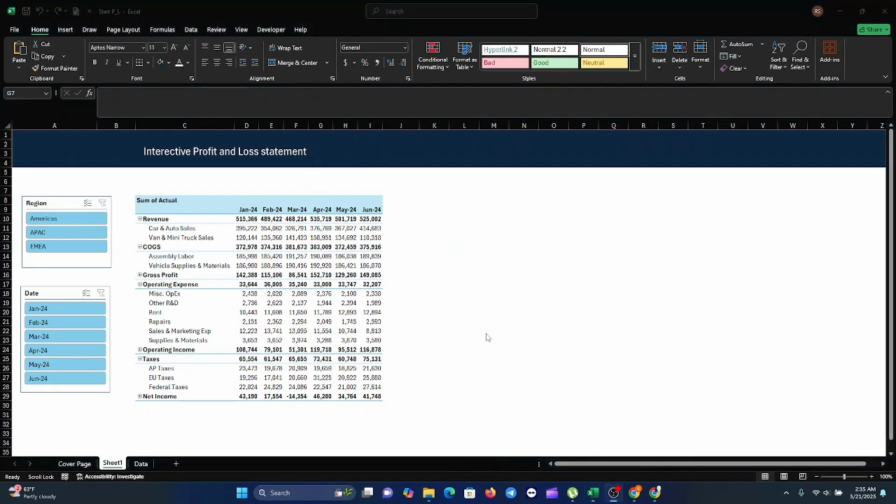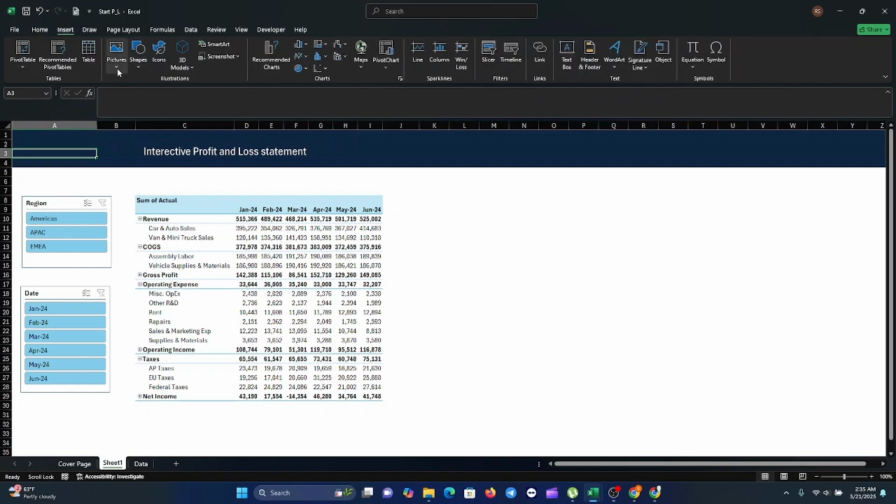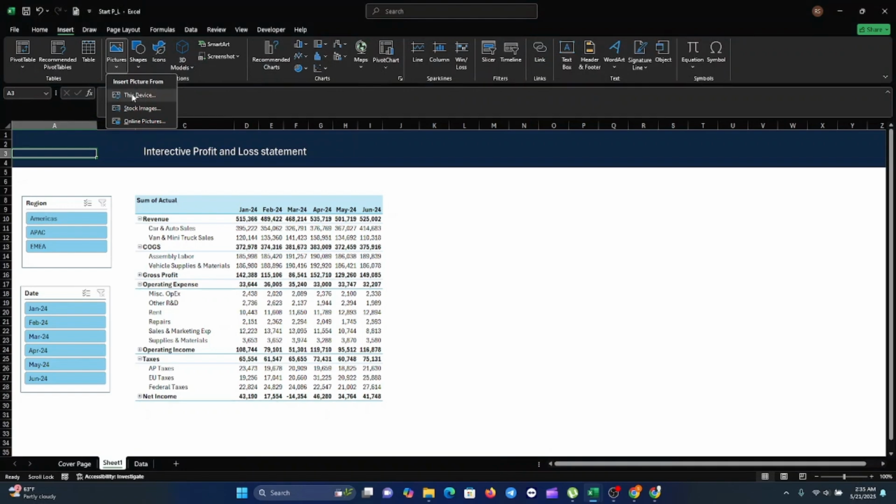Then the next thing that I want us to do, if you have a company logo, you can add it up here using pictures or insert. Then you can bring in the picture of your logo through this. Just click on it, then you can pick from this device or online. So this is where you add your logo.